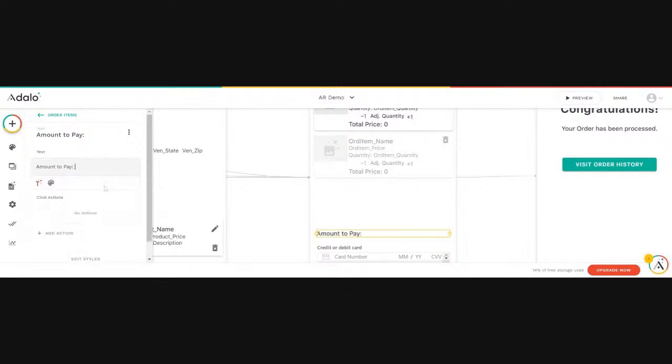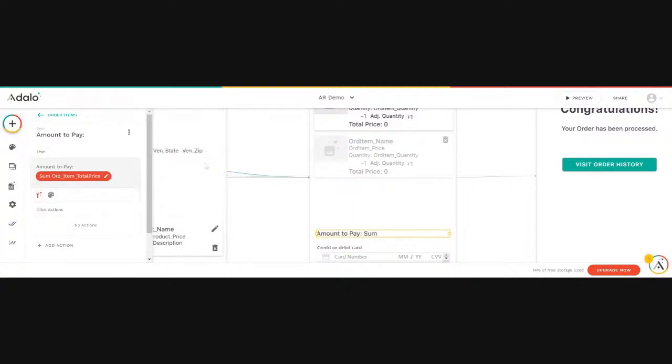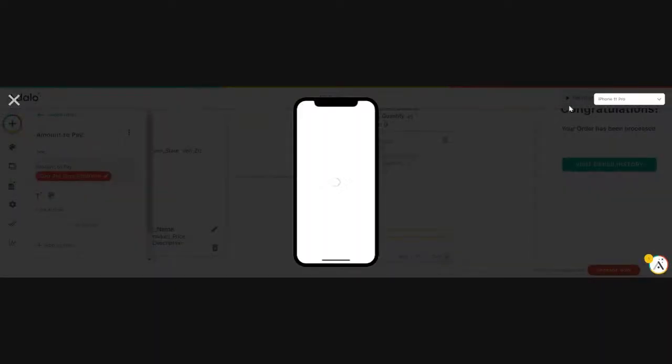Let's look and see if there's something else here. So we've got the order items and order item total price sum. So that's what it should be. Now we're going to preview again. Sometimes you just have to reset the formulas. So let's go look here.